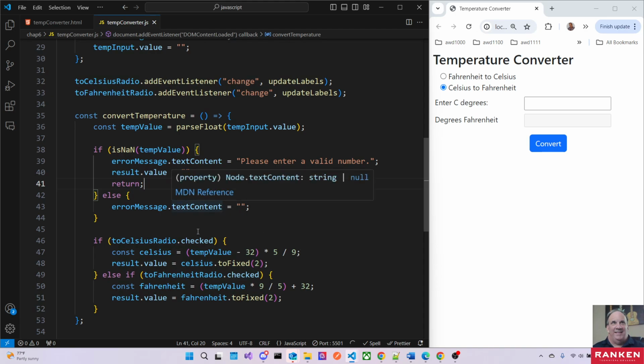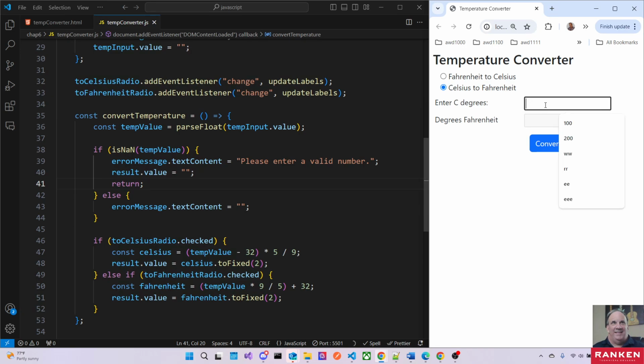Now, it's always important to remember that you really do want to clear this out, because if you don't, let me show you something here. Let's put in some bad data and hit convert. So here's this message. And then if we put in good, valid data, now it disappears. You don't have that message.